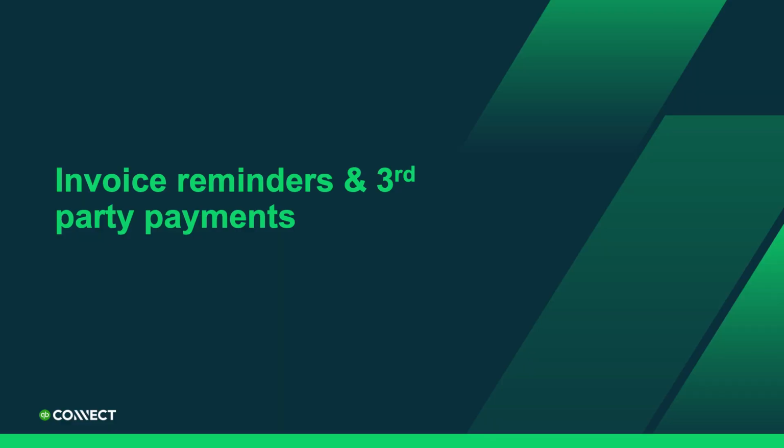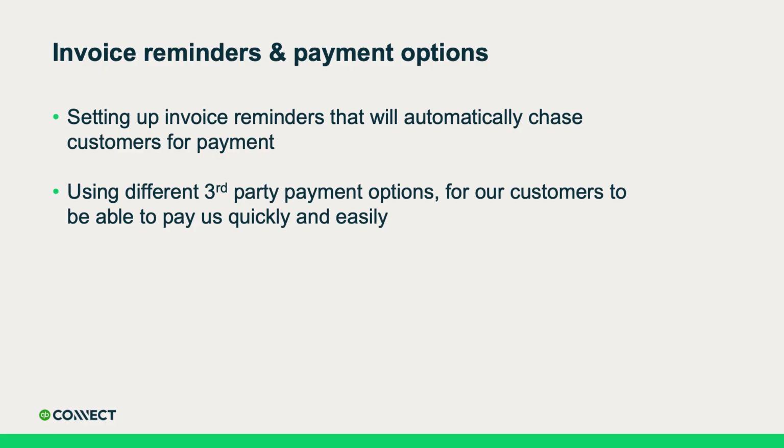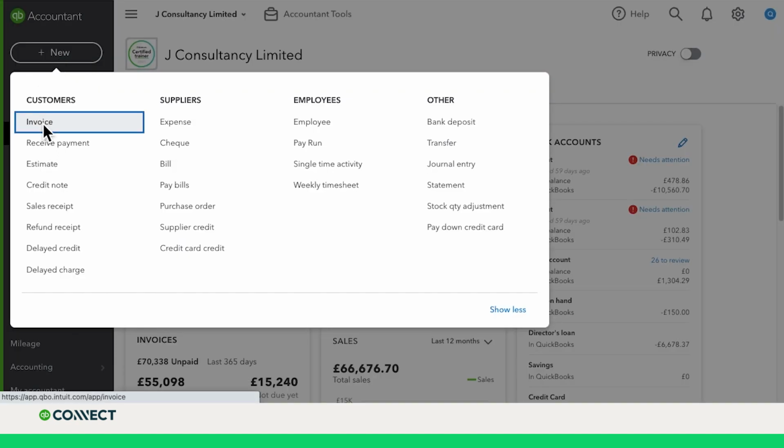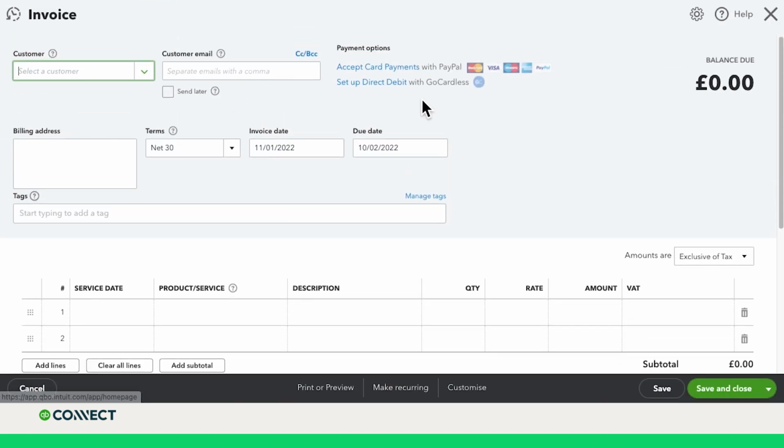So now let's look at some other tools that we can use to help ensure that we get paid on time, and also our customers have access to pay us more easily as well, which is going to help us both all around. So now we're going to have a look at how we can switch on automatic reminders within QuickBooks so that our clients will be reminded to pay us and we will not have to do that task manually. So I'm going to navigate to a new invoice, so new in the left-hand corner, and under customers, I'm going to click on invoice.